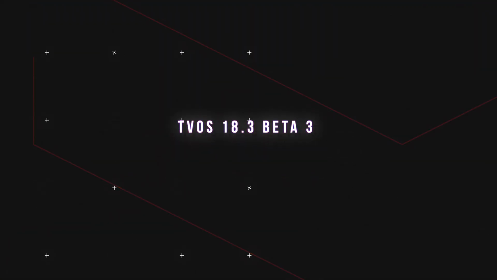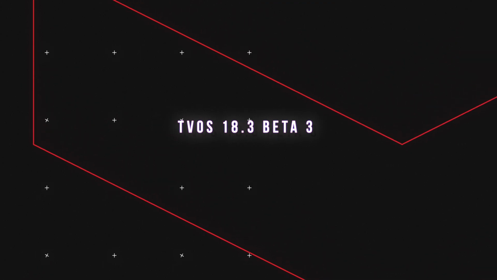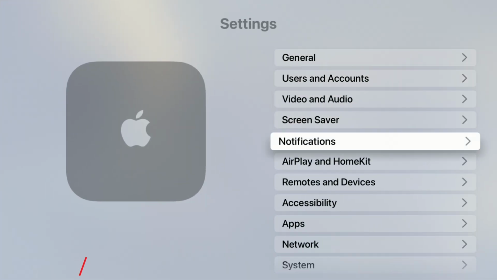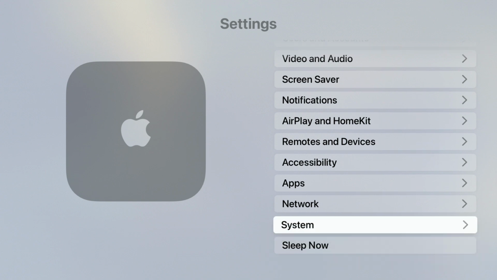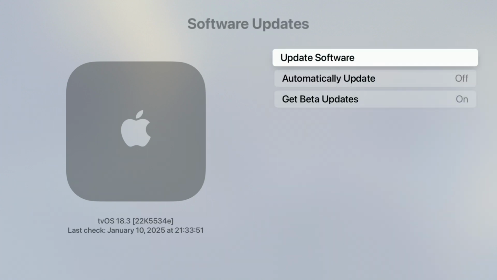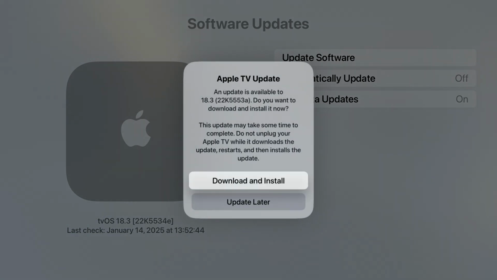So today, when it comes to tvOS 18.3, I'll be happy to let you know that we now have a new software update available. You can see here by going into the system and then going to software update, we have a new software and it's tvOS 18.3 beta 3 with the new build number that finally ends with an A, and the new build is 22K5553A. It ends with an A, which means it's more stable compared to some other previous betas that we've heard.